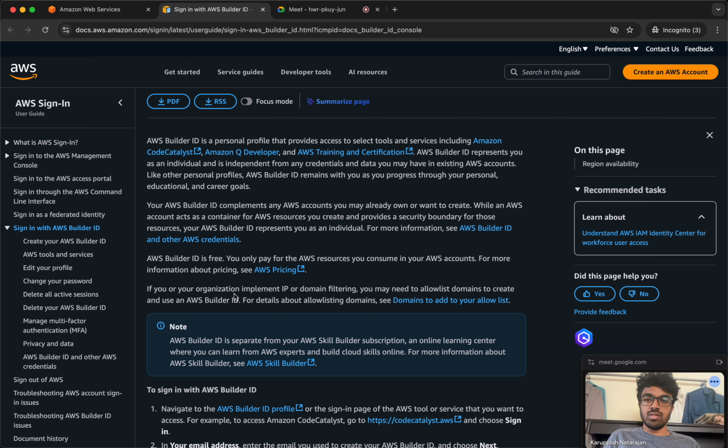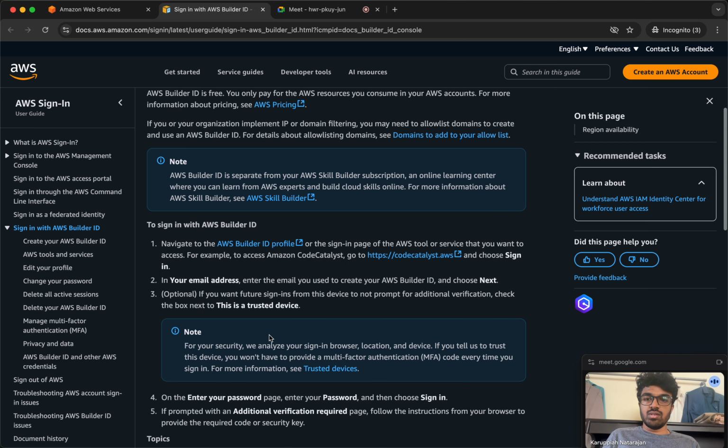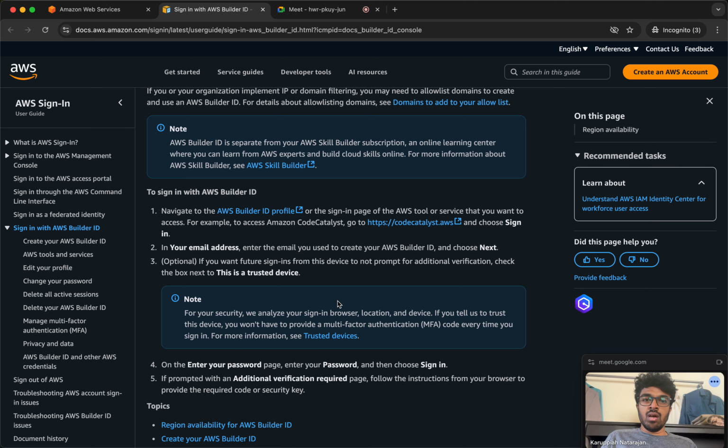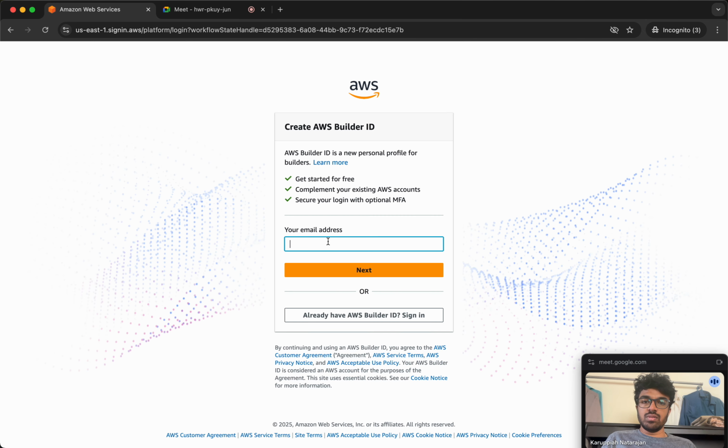If your organization implements IP or domain filtering, you need to allow these domains to create a Builder ID. Okay, so let me see if I can actually create a Builder ID.